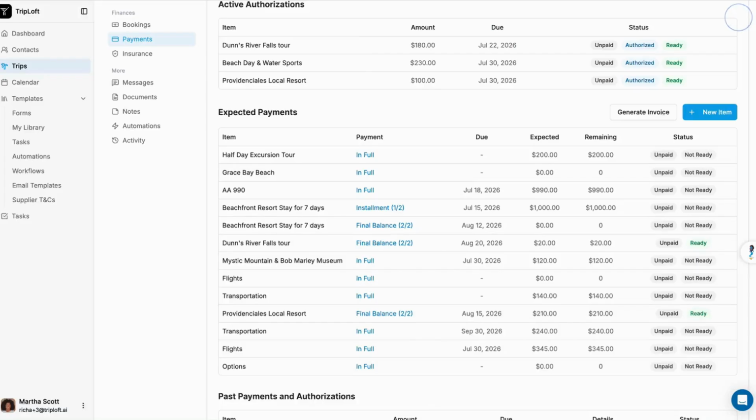The expected payments table shows all remaining payments that are still pending. It also indicates whether a payment is ready for authorization. To make a payment ready for authorization, certain conditions must be met, which we'll cover in a separate guide.